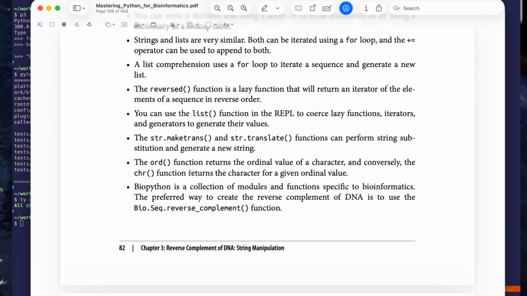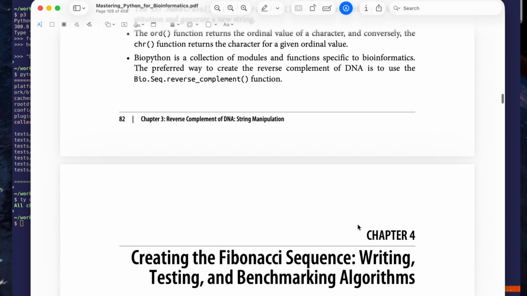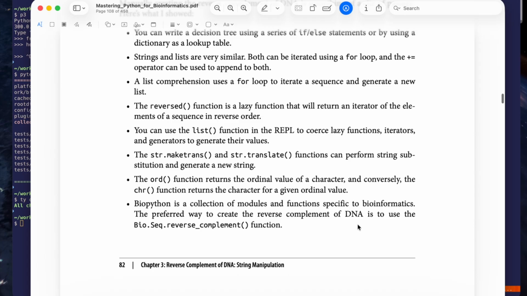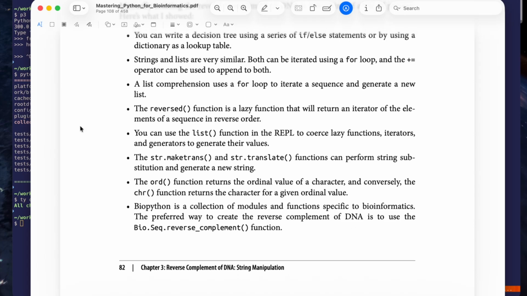And finally, we talked about Biopython. It's specific to bioinformatics, and it's extremely useful for you to go read as much of the documentation, or to at least know what's there, and to search that documentation when you have a question that you're trying to answer in bioinformatics. And with that, we're done with Chapter 3.